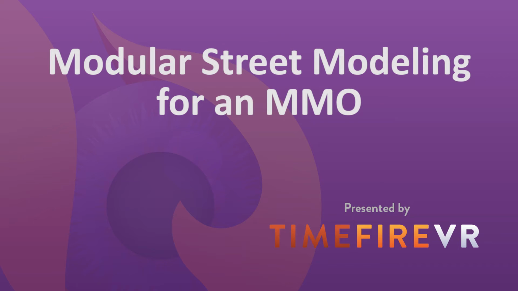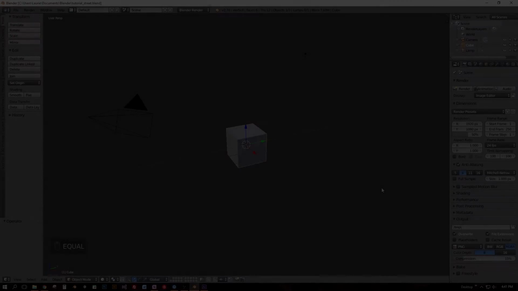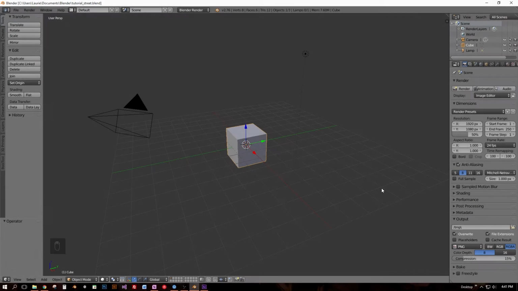Hi, I'm Lori Annis. I'm a 2D and 3D digital artist specializing in video game assets with Timefire VR, and today I'll be demonstrating a process for modeling flexible, modular streets for you to use in an MMO.